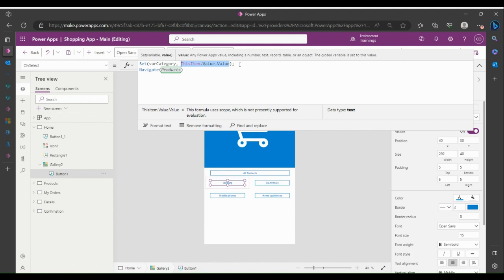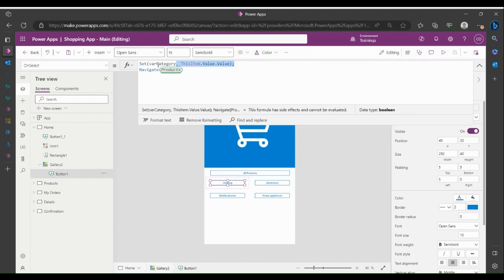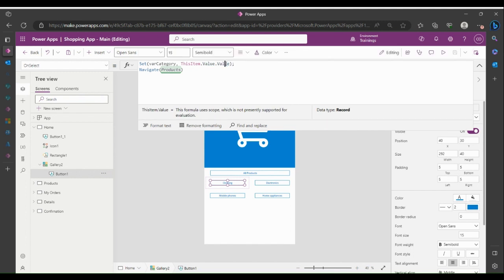And then after storing this in the variable, I'll then do a navigate function to the product page. All right. Now you would wonder why we have the value dot value here. Okay. Now the reason we have the value dot value is because this first value is a record. If you look at the data type, you'll see it's a record. And the second value is a text.